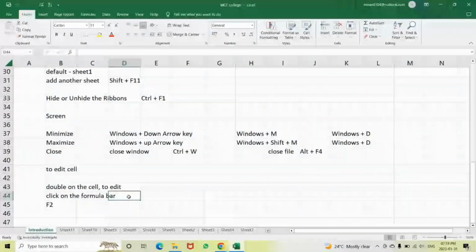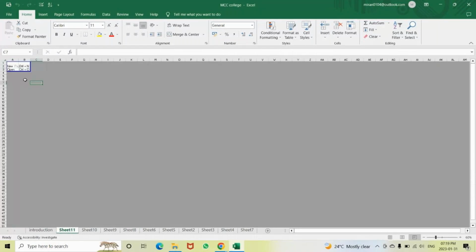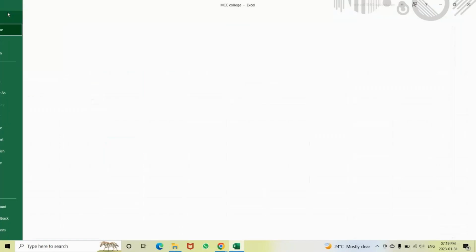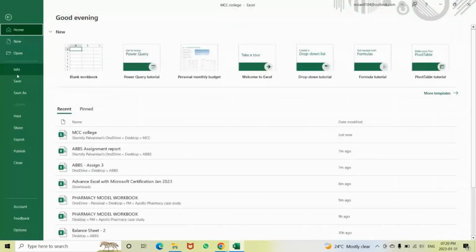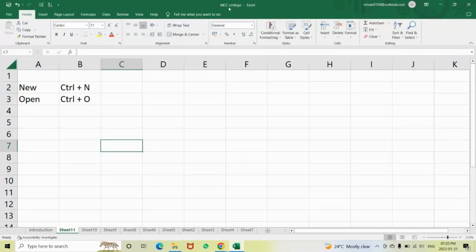Okay, girls, let's continue. I'm going for this again. Normal mode. The next option that I have is Info. This is really important. Now, this MCC College is my file. When did I create this? Yesterday. First one, yesterday it was created.